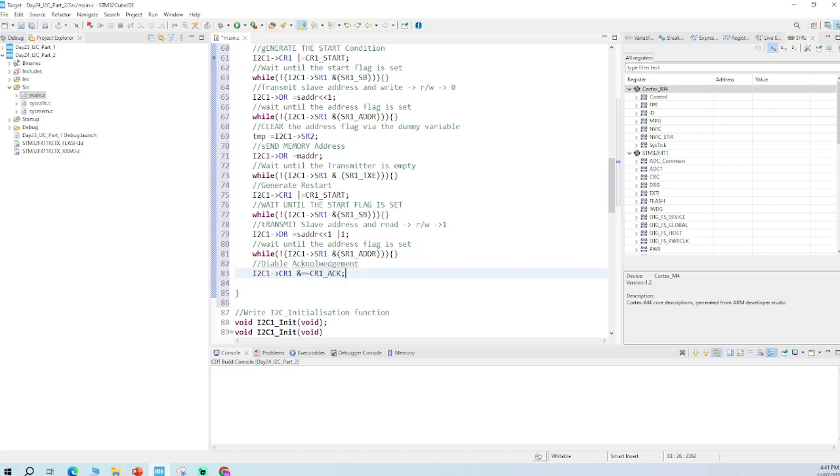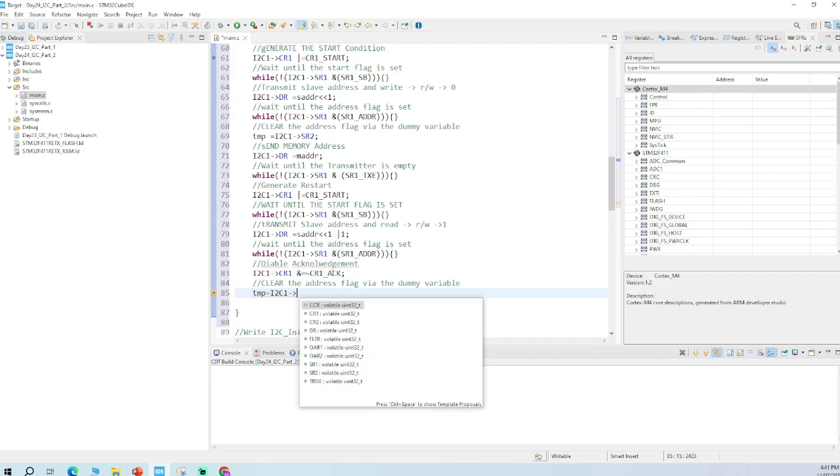Okay, so that's done. Then you need to clear the address flag via the dummy variable. The dummy variable is temp. How are you going to clear? It's just temp equals I2C1 status register, read the status register.